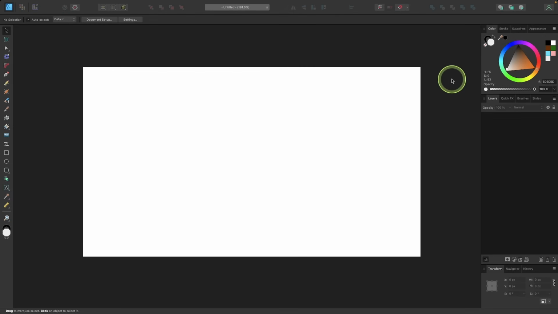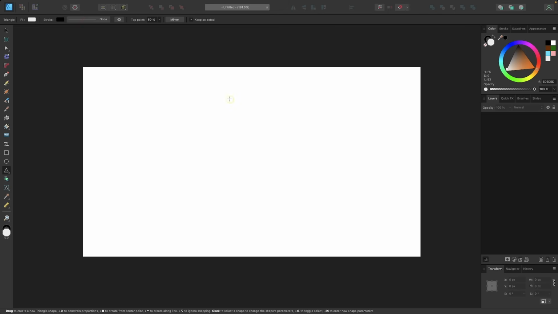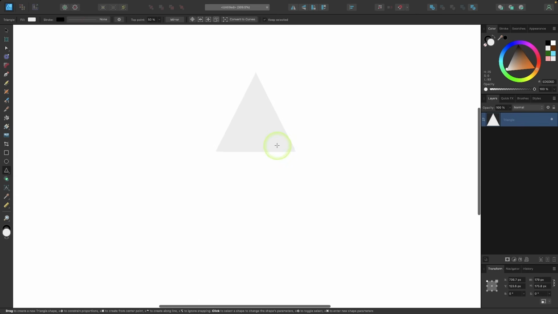Now let's do a little practice exercise where we will put what we've learned so far into use, and then we will also go over how to use the Align and Distribute menu. So I'm going to come over here to my Shapes tool and hold a click over it, and I'm going to choose the Triangle tool, and I'll click and drag on the canvas to draw a triangle. Now I'll zoom in on this.